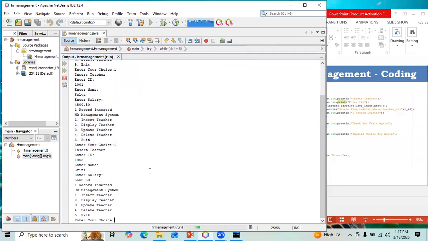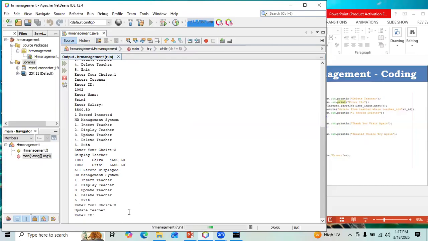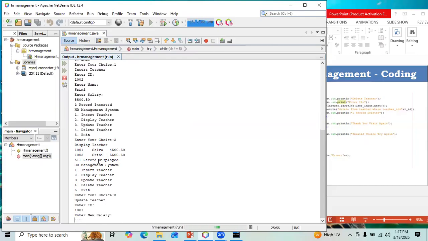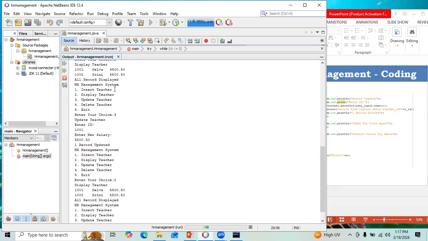Now I want to display all the records available in teacher. Number 2. See, all records are displayed. I want to update Selva's salary as 5,500. I should go for option 3. Which teacher ID? 1001. What is the new salary? 5,500.50. It is updated. Anyway, I want to confirm. Display all teacher details. See it here. Before it was 4,500. Now it is 5,500, Selva salary.